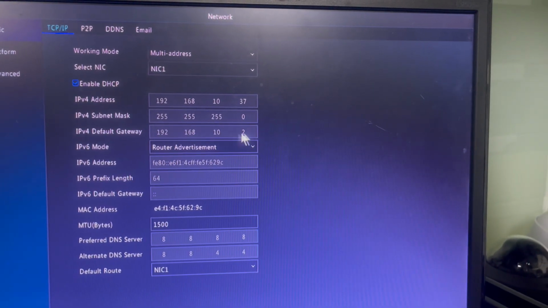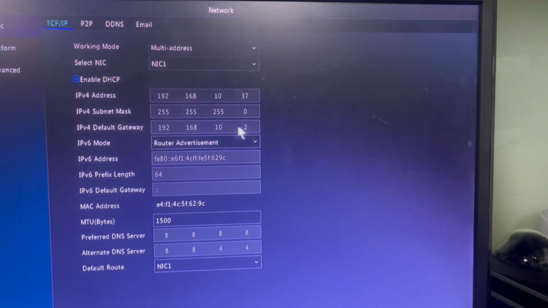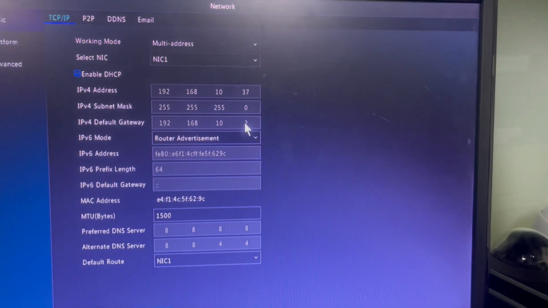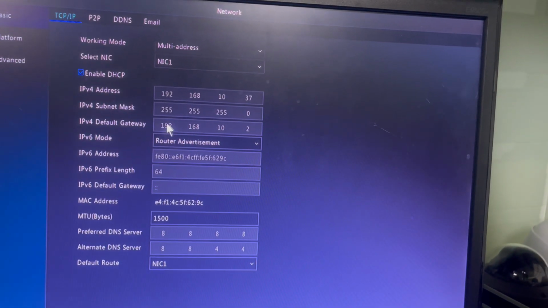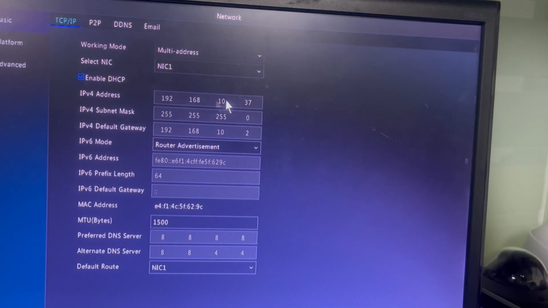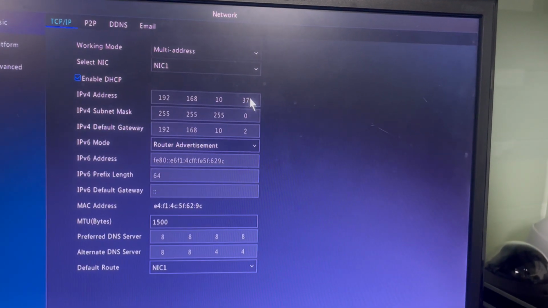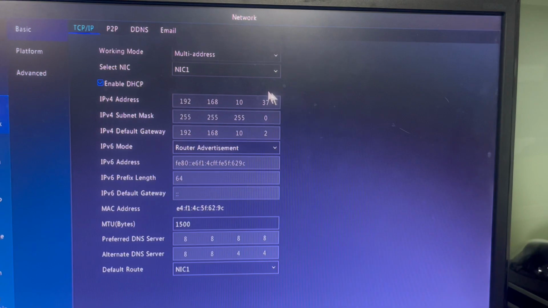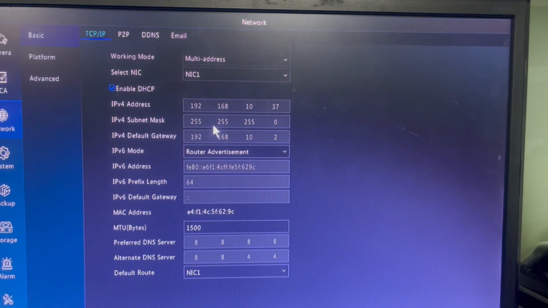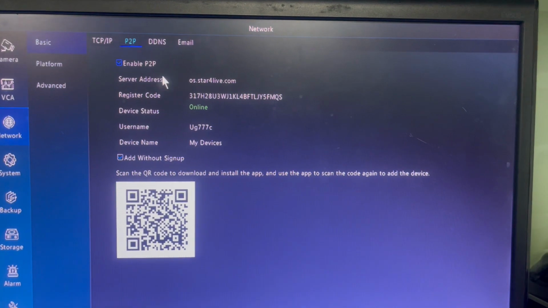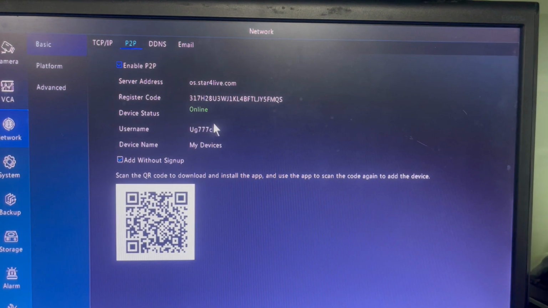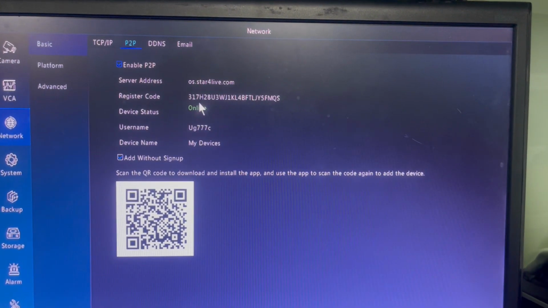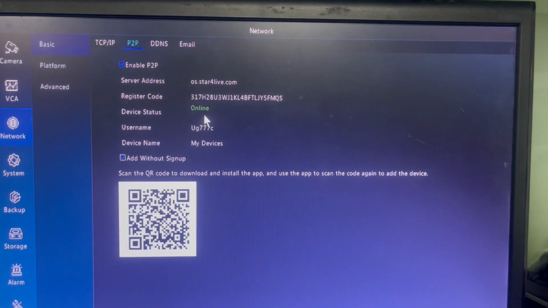This one is very important because, for example, someone may have 1.1 at home or 10.1, and every network is different. So we have to make sure the IP address and the gateway are in the same range. It must match your local network. This makes the system available for internet access. And then we can go to P2P. We can check the status online. If the connection is incorrect, it is offline. So this port is very important.